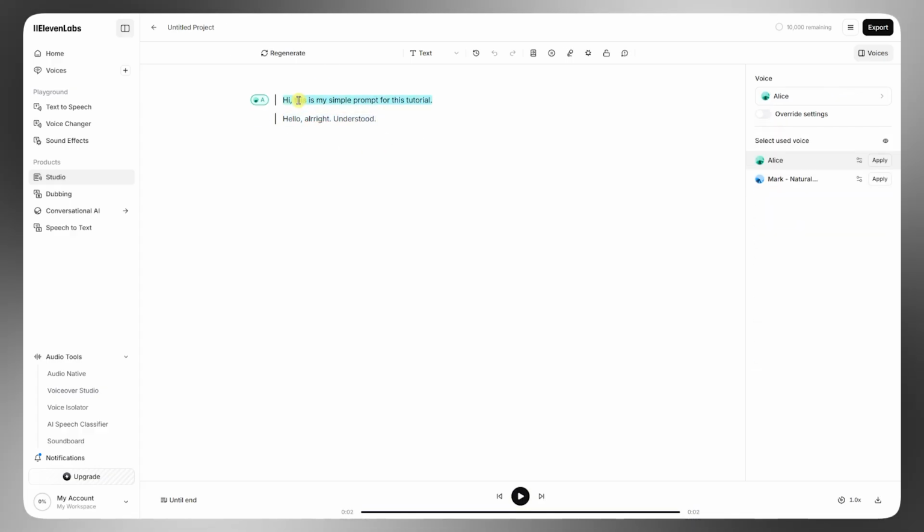So now I'm going to play it so we can hear it. Hi, this is my simple prompt for this tutorial. Hello. All right. Understood. So yeah, that's it. It's very simple, right? Now you know how you can use Studio.